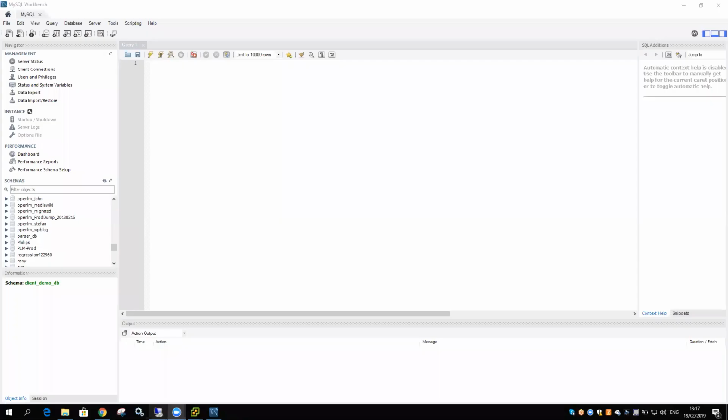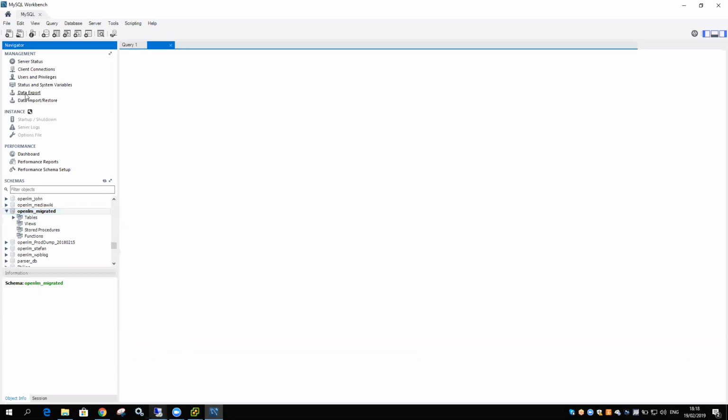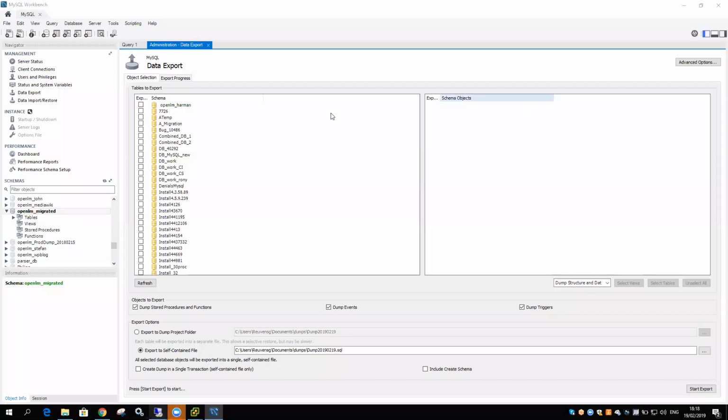Hi. So here's how to back up the OpenLM database if you are using a MySQL database. Simply go to the database that you want to back up, double click on it, click on Data Export, simply choose the database that you want to back up.